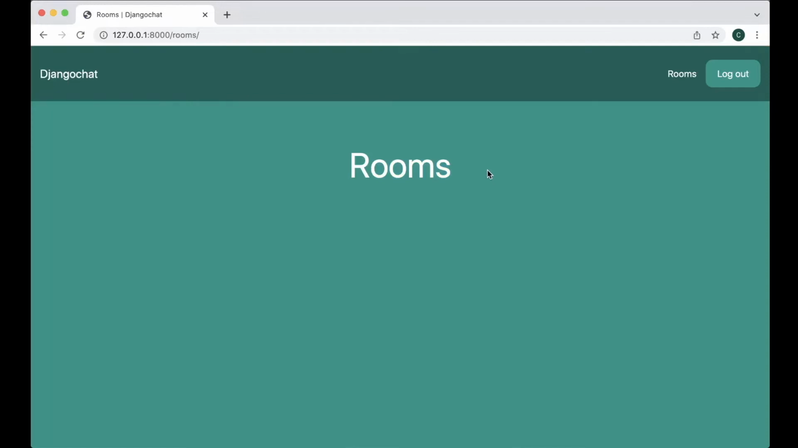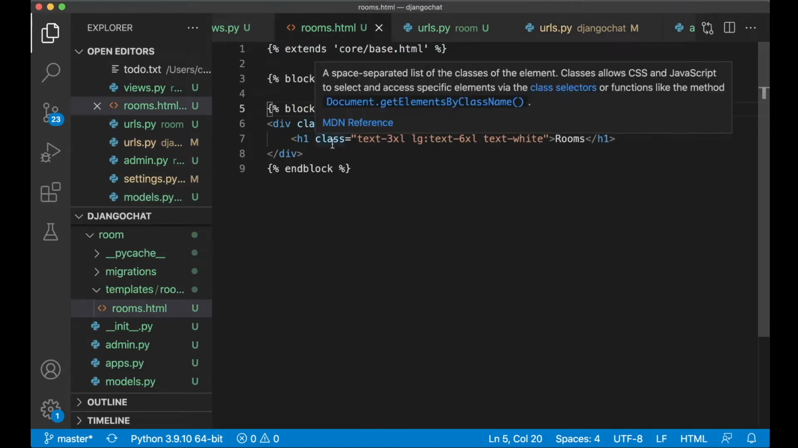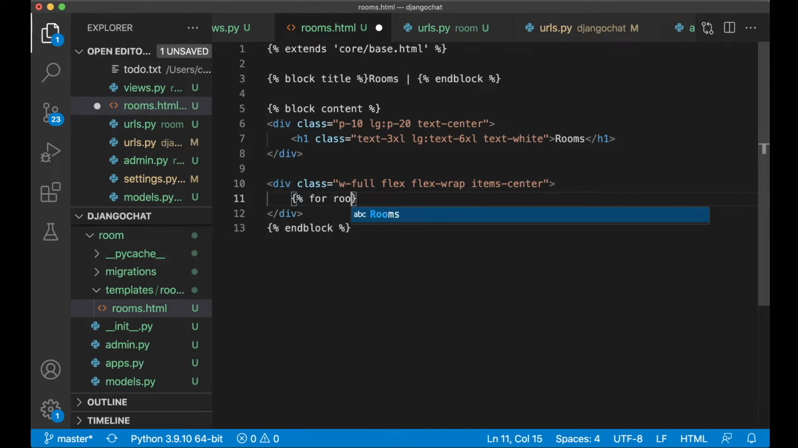Great. So then we just need to loop through the rooms here and show a link so we can join them later. So if we go back to the template and then below this div, I want to create a new div for listing the rooms. So this should fill out the whole screen. I want it to be flex, and if the rooms fill out the screen, they should wrap to the new line. And I set items centered so they are next to each other and on the same height. And then in here we can say for room in rooms. So then we loop through the variable we got.